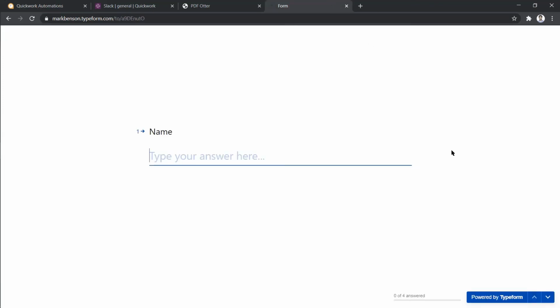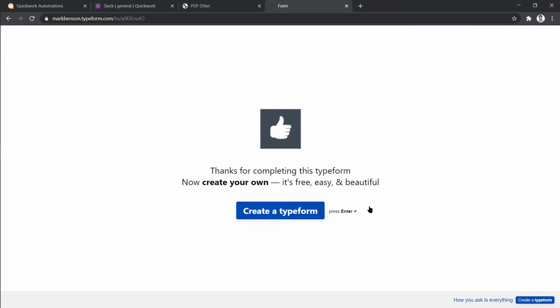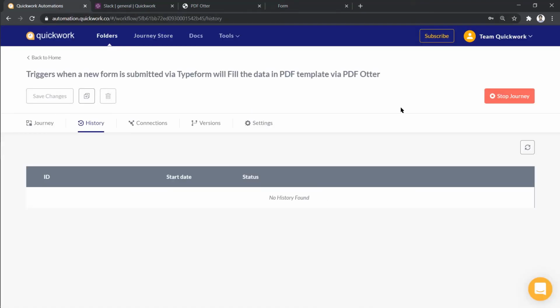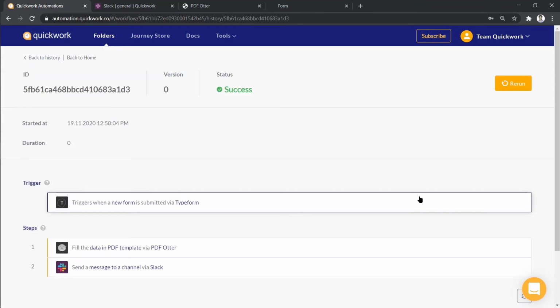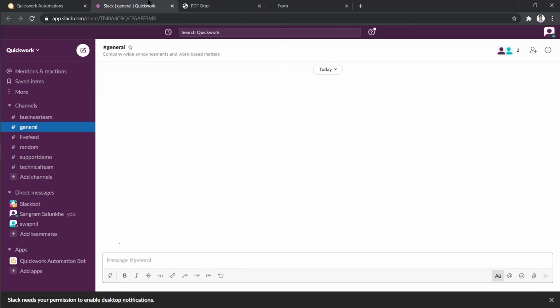Let me just submit a Typeform with necessary details. Once it's done, let me visit the journey to check its execution. As you can see, the journey has been executed successfully. As per this PDF Otter template, we will receive a link for PDF.